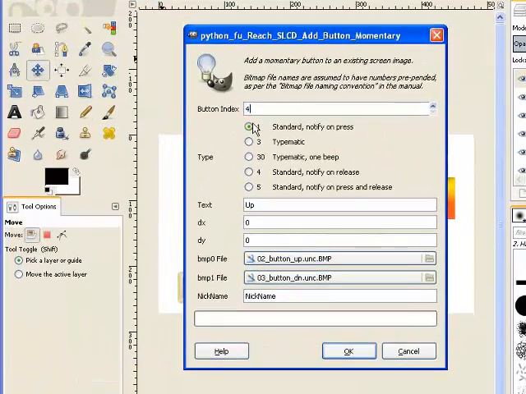First thing you do is change the index. We're going to leave it as a standard type. We're going to leave the text as is. We won't change the offsets. Again, we use the same bitmaps. And we'll give it a different name.